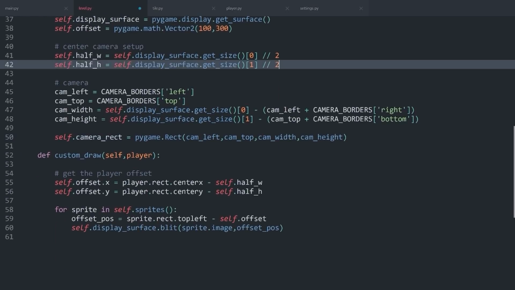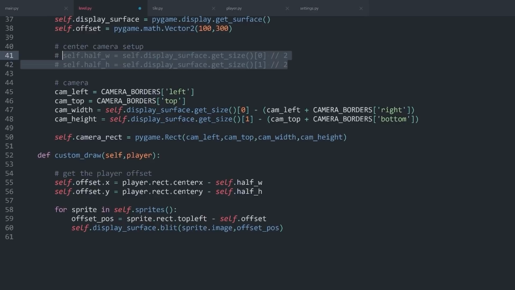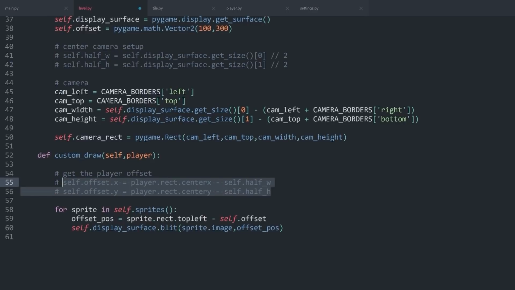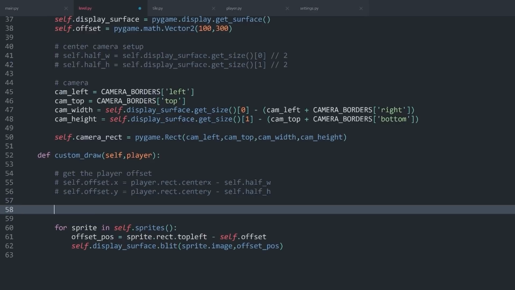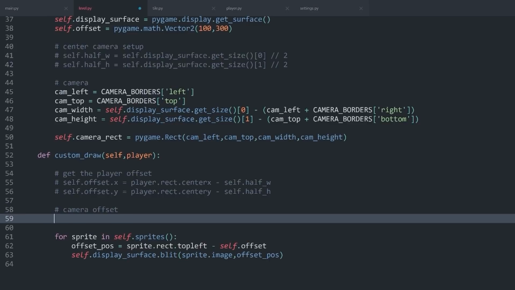But first of all, let me comment out all the stuff from the center setup. So I don't want to get the player offset anymore. I want to get, let's call this camera offset. And in here, I still want to get my offset, because that is the same offset we need to offset the entire rest of the game. Except now, this offset will be determined by the camera rectangle. So this is basically how it's going to work.